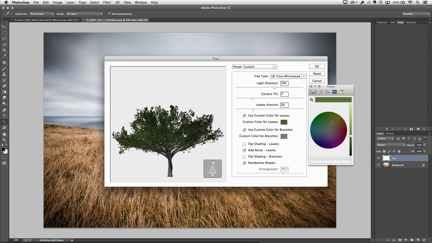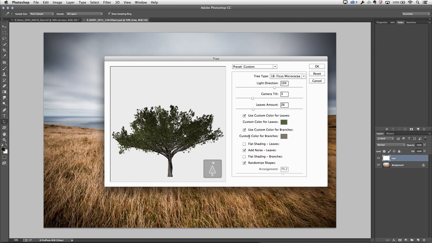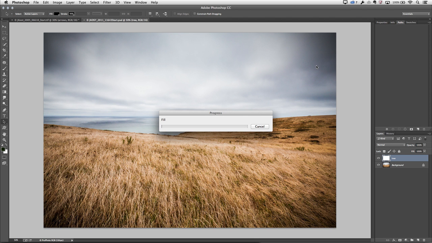So if I click here in the green color swatch, if I want to make these a little bit more olive color or a little bit more yellow, I can go ahead and select that, and I can choose a custom color for my branches as well. In addition, if I was doing more illustrative art, I could choose to actually do flat shading for the leaves as well as flat shading for the branches. But for right now, I'm going to leave it as is and click OK.